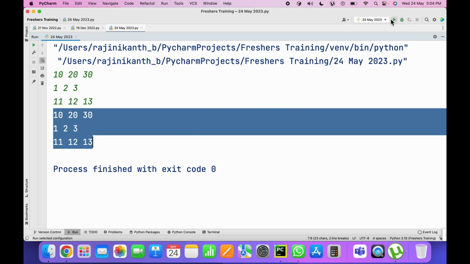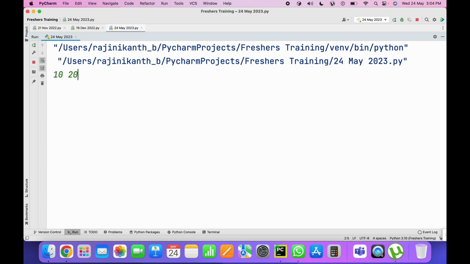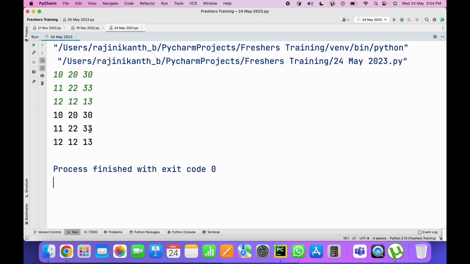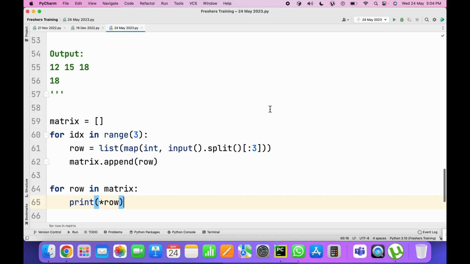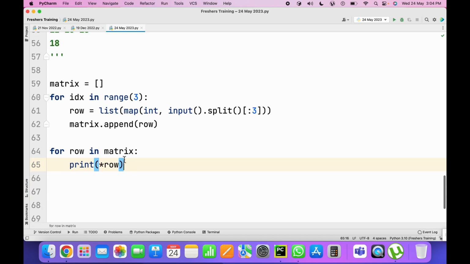Okay, let me read one more time. 10, 20, 30, 11, 22, 33, 11, 12, 13. Yes, now you can see that we are able to read the matrix as it is, right? So this is only for reading.